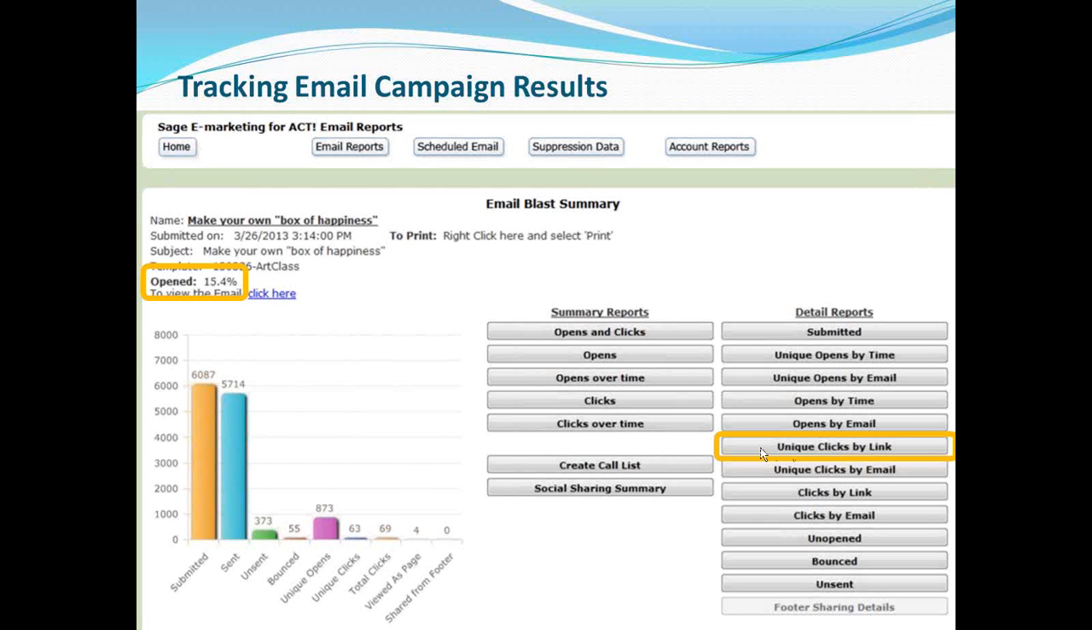The other one that you can receive here is the call list. We'll get into that in just a minute here as well, but here's how you create a call list for this individual email. There's several ways of creating call lists, but if you want to create one for just this one email, this is a place where you can do that.